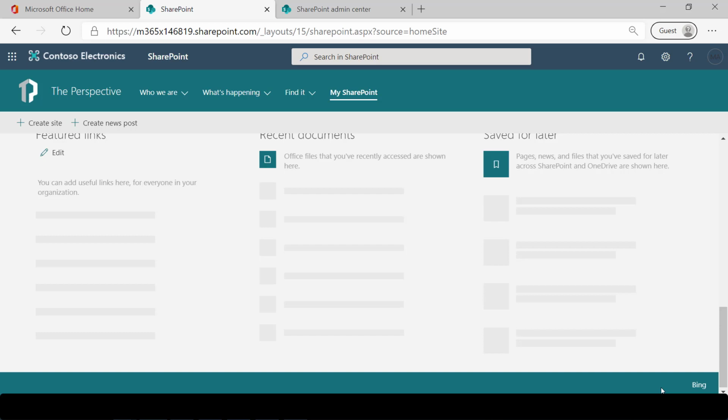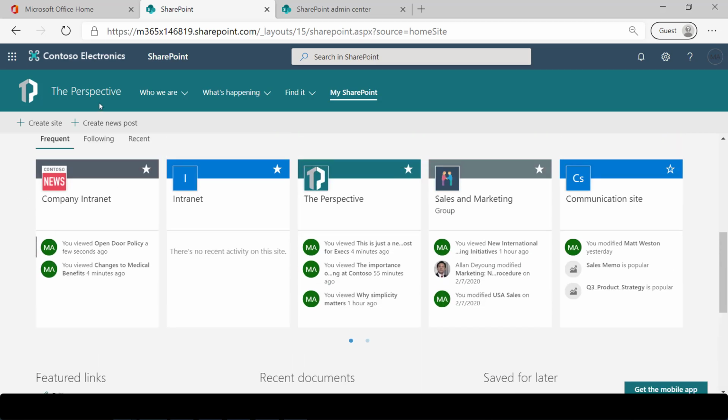So effectively, SharePoint Home is now part of my intranet. It's not a standalone page like it always has been before. It's now part and parcel of my whole intranet.